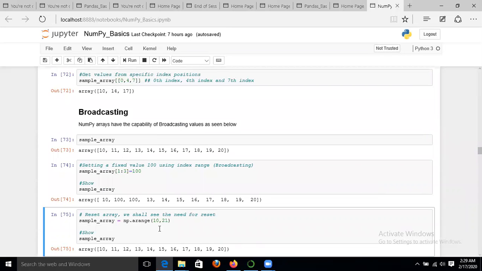Now in the simple array, these are the elements, and we set 1 to 3 equal to 100. Elements 1 to 3 are supposed to be replaced by 100. Counting 0, 1, 2, the value starts from index 1, and the 3 will be excluded. So 11 and 12 are replaced by 100. That is how it worked: 1 and 2 have been replaced by 100, and the array is printed here.